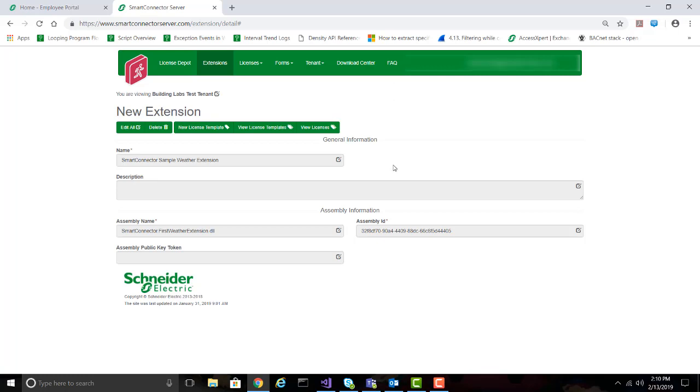Your page should look like this. You will notice some new fields that were not on the new page, specifically the public key field. This is one half of a public/private key pair that Smart Connector Server uses to create license files. We will use this public key shortly to update our extension assembly.